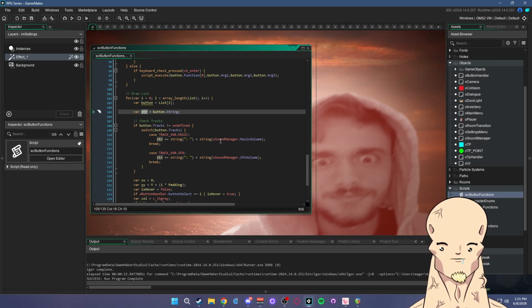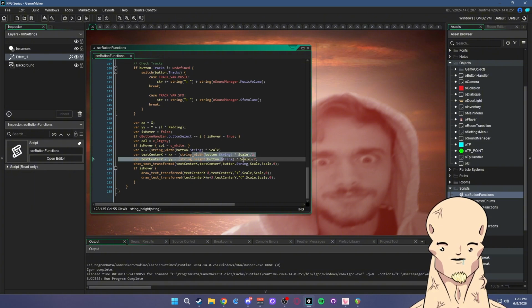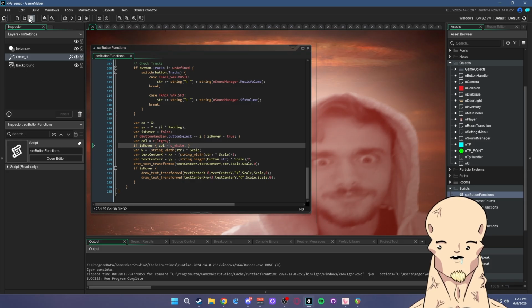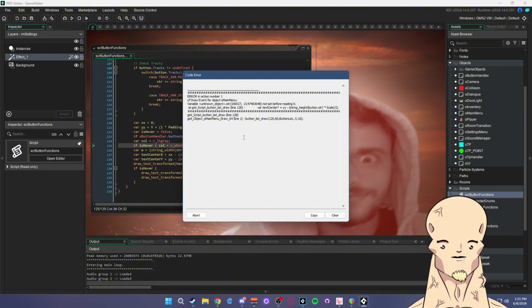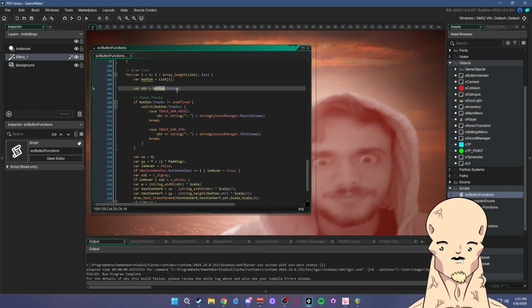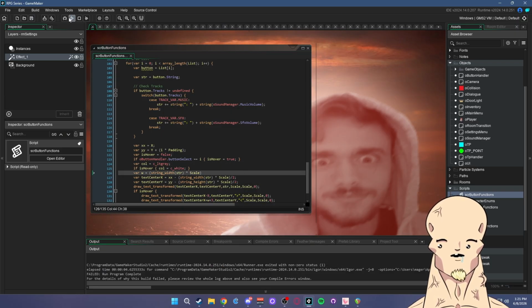Now, just make sure that instead of drawing the button.string, and same thing with here, make sure you just put str for all of those, so it senses everything properly. And we're just going to try running this, see if it does it. String not set before reading. Oh, yes. Do not do button.str, it's not a thing.